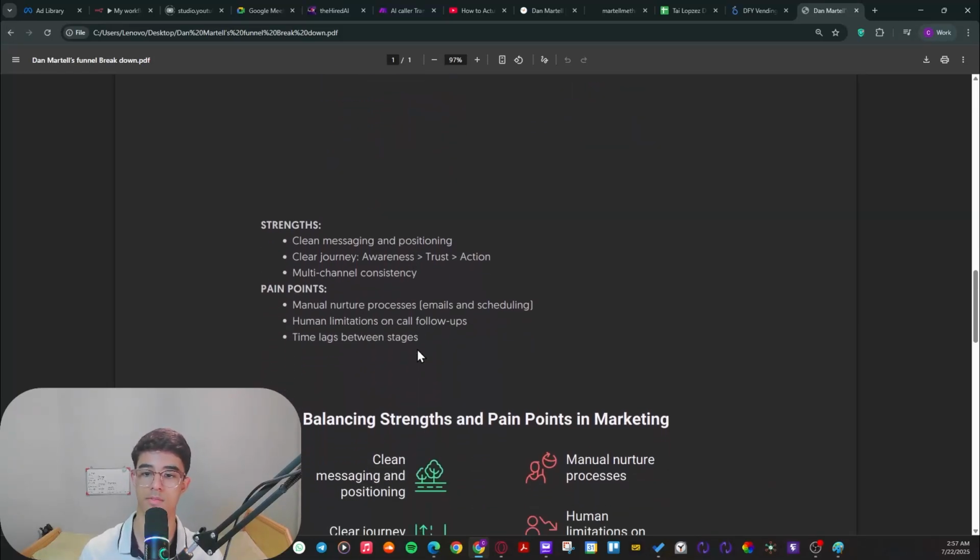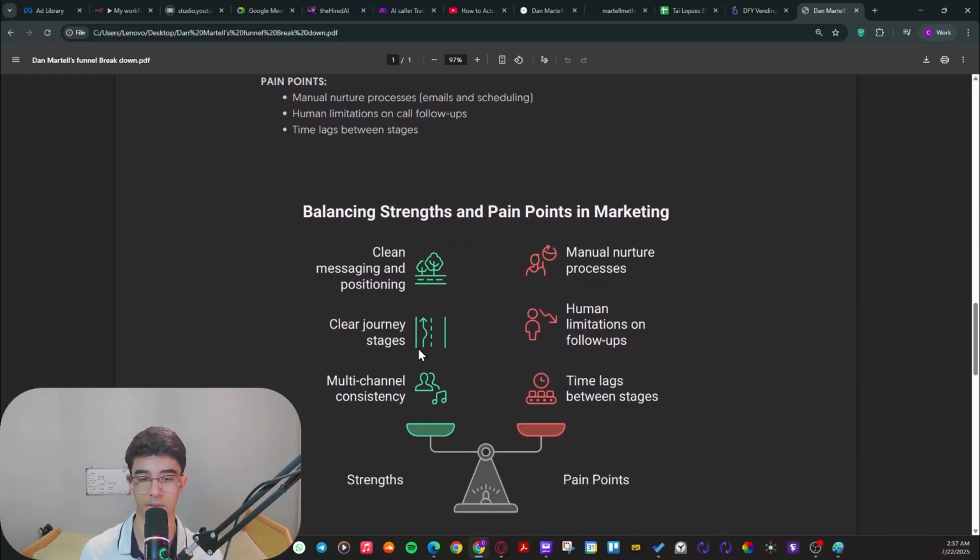So what are the strengths of this basically sales funnel? It has clear and clean messaging and positioning. So he's basically positioning himself as a really smart and business type of guy, stuff like that. He has a clear journey. The stages of his journey is super clear.